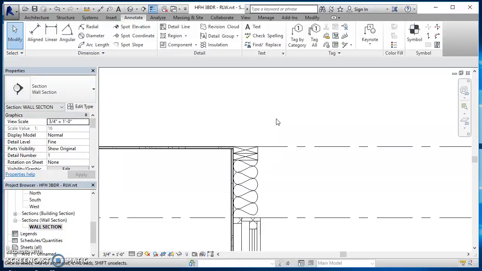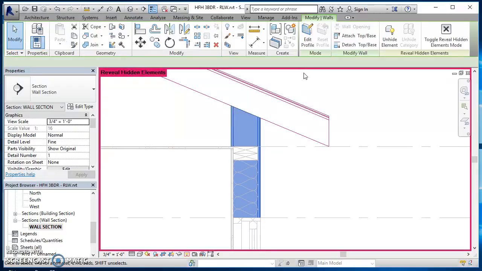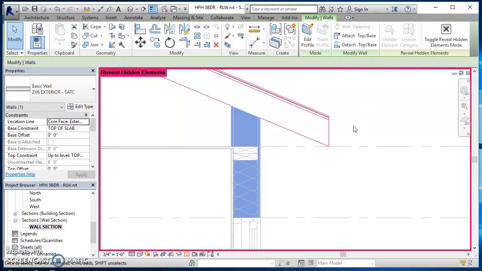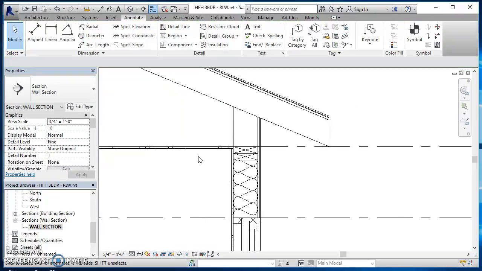If you figure out later that you want to bring them back, you show them by using this light bulb down here. You'll see anything that shows up in this magenta color is hidden. So you'll just click on it and then do unhide element. Then you can click on your roof as well and unhide it also. Then you just turn that light bulb back off. So that's the way you hide and show elements in Revit.